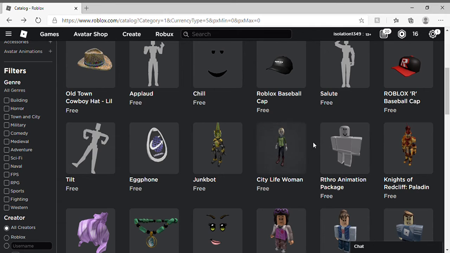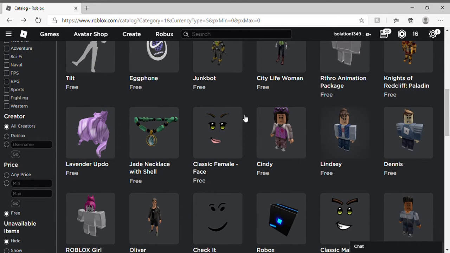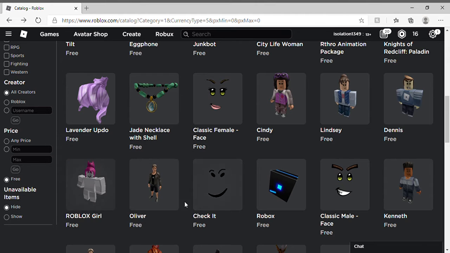City Life Woman. Although it's scarcely seen, I'd still rank it about 6 out of 10. Knights of Redcliffe, 8 out of 10. It makes you look cool because when I had no Robux, I used to wear some of it. I used to have the arms because it just looks good and it's just cool. Lavender Updo, probably about 3 out of 10. It's also used for the female guests, as well as this package here.